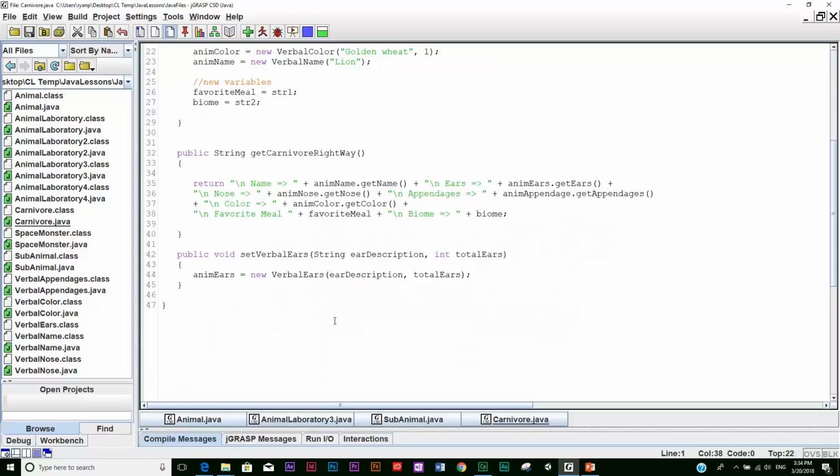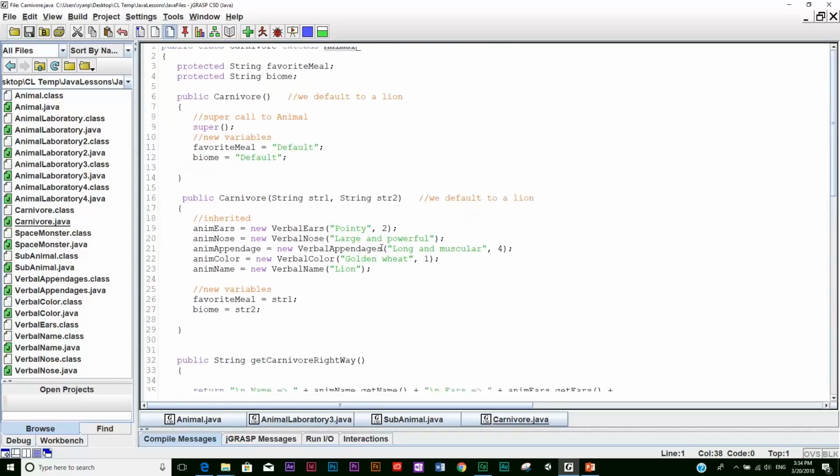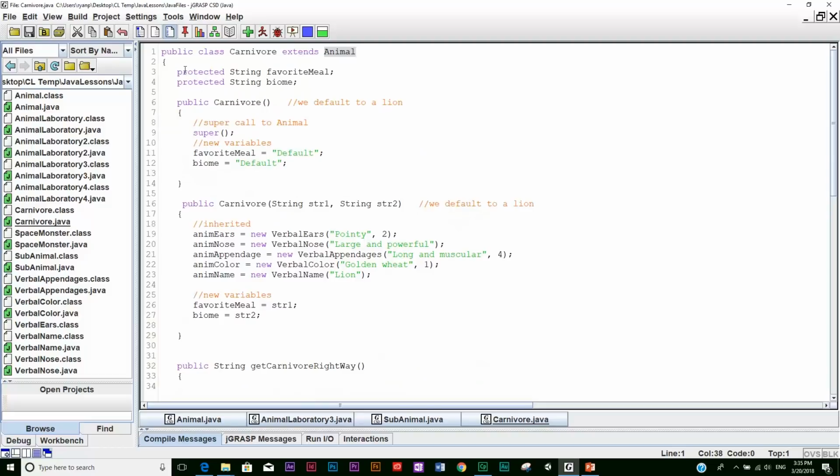Okay, let's go back up here and walk through this. We're using protected variables of type String, which is favoriteMeal. Then we have another one called biome. If you don't know what a biome is, I really don't know either. But a biome is basically a bunch of ecosystems. I wasn't a biology major, but I'm pretty sure it is in the field of biology. However, I do know something about biomes. We're going to use them in this lab.